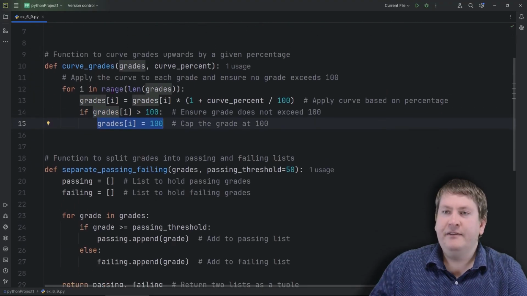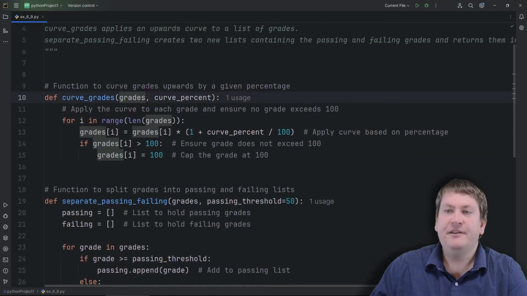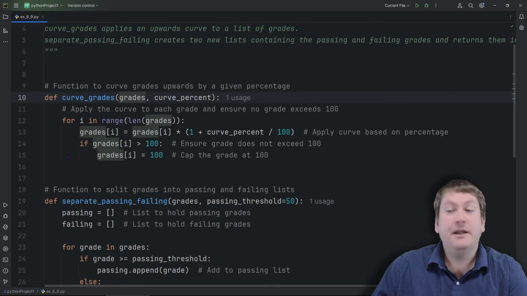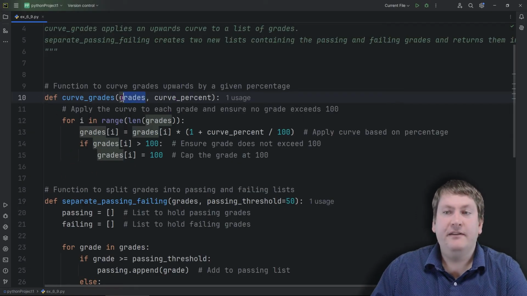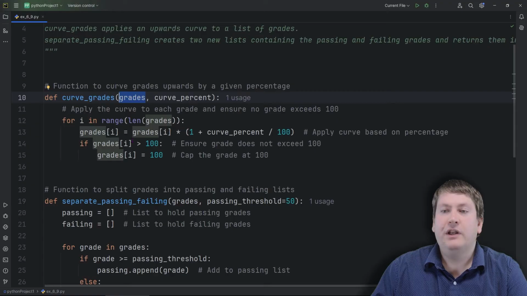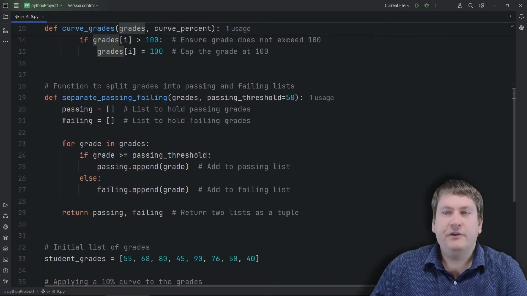So at the end of this list, it should have modified grades so that every single grade in the list is increased by that percentage. You'll notice there's no return here because it's not needed. Remember, lists are mutable, so that means that modifying the list in the function changes that list outside of the function as well. The other function we have here is separate passing failing.